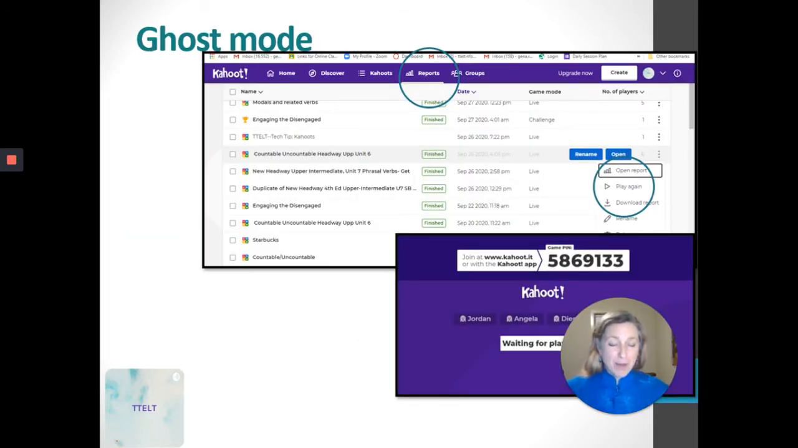Another way we're going to talk about playing is a way that I recently started playing with my students, and they really liked it. It's a little trickier to get to ghost mode, but ghost mode is another fun way to play Kahoots with your students.